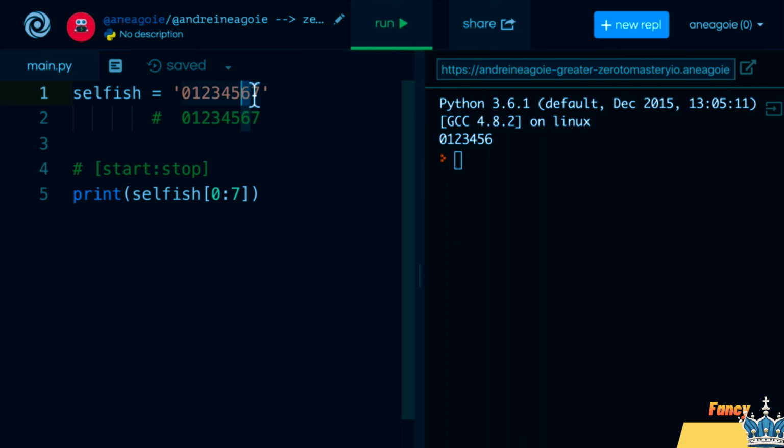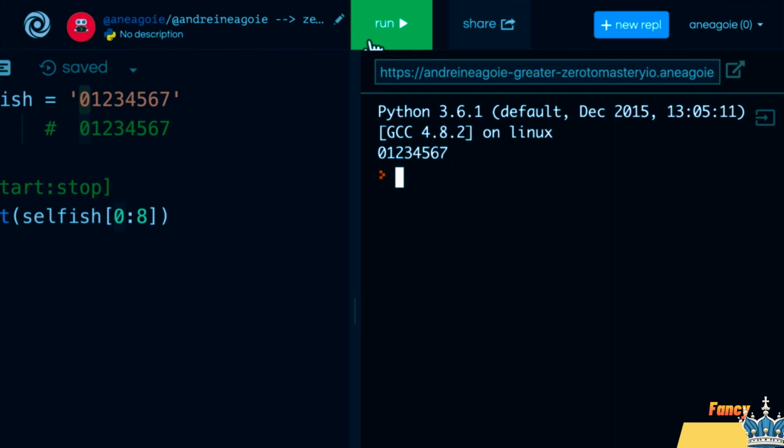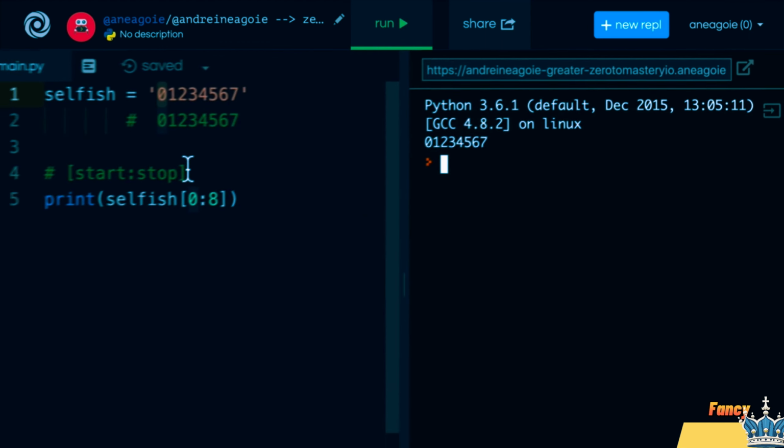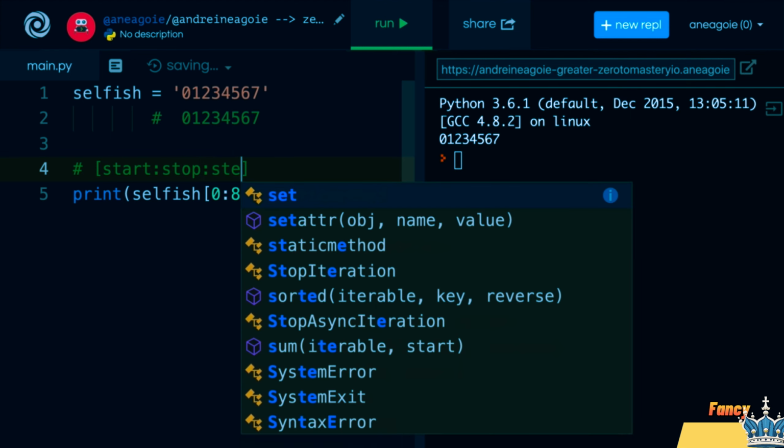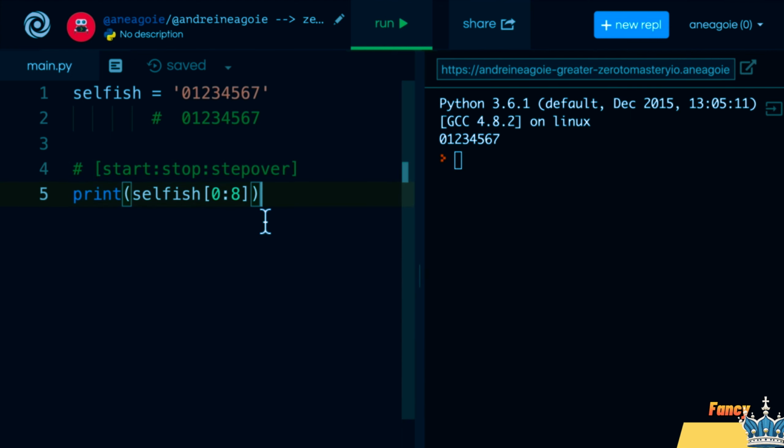So in order for us to grab the full string, we have to do 0 to 8, because there's actually 8 characters here, right? Because we start from 0. If I click run, there you go. Now there's a third thing that we can add here, and this is called the step over. And the step over says, hey, start here, and then step over a few things. So the default is 1 because we're going 1 by 1 to our bookshelf. You see that we get the entire string.